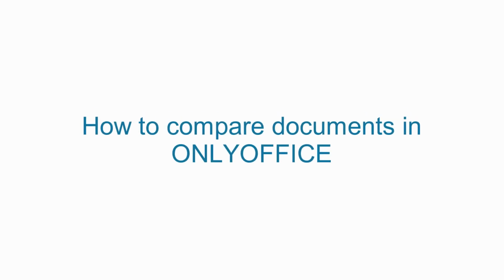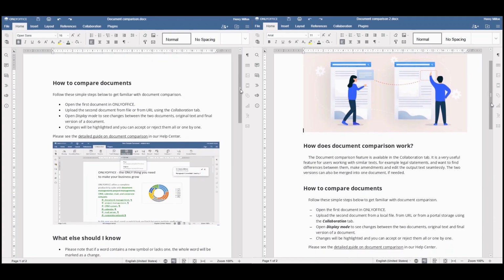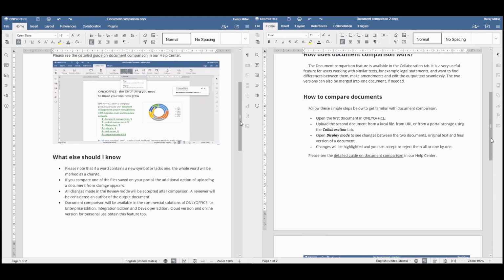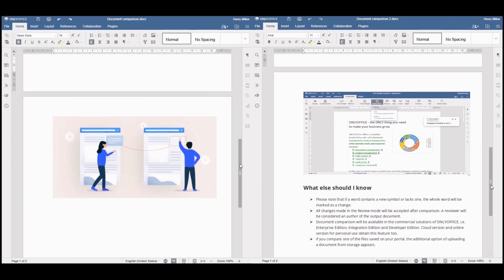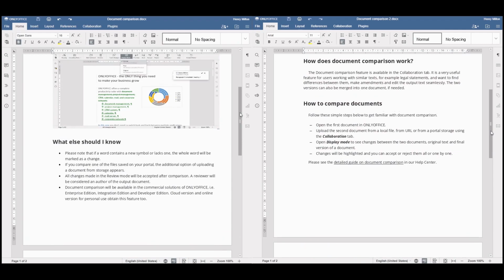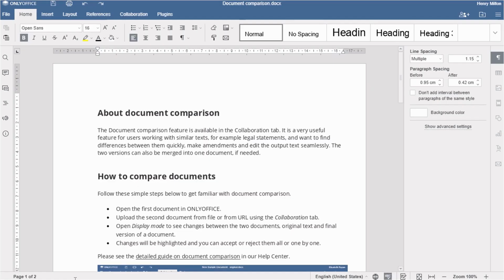How to compare documents in OnlyOffice. Need to compare the differences between two separate documents? In OnlyOffice, you can use one easy trick to track what has changed from one version to another, even if they are stored in separate files.